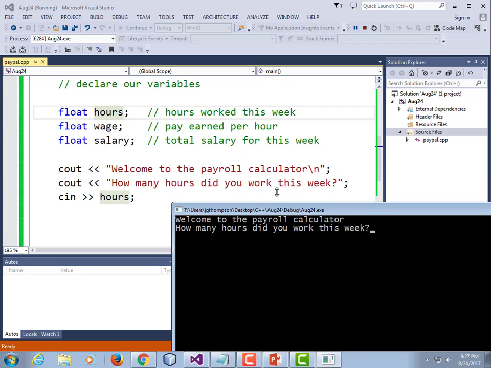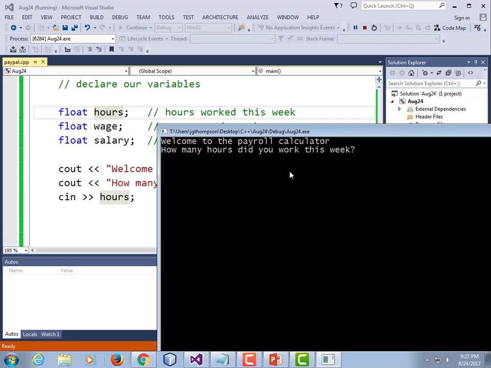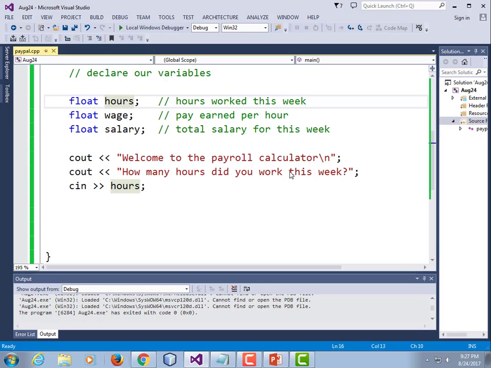All right, so when I ran it, it says, welcome to the payroll calculator. How many hours did you work this week? Wow, I was really busy. I worked 100 hours. It's done. Why did it stop? Because we hit the end of the program right there, and it closed the window. We don't want it to close the window.